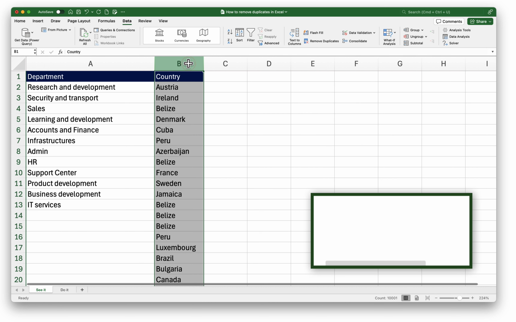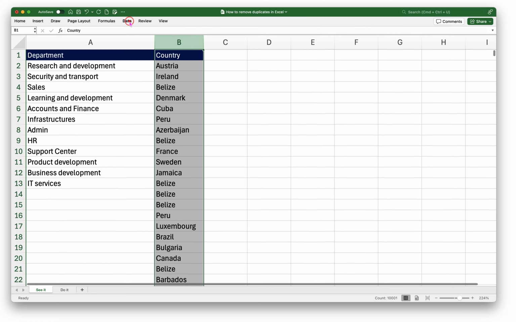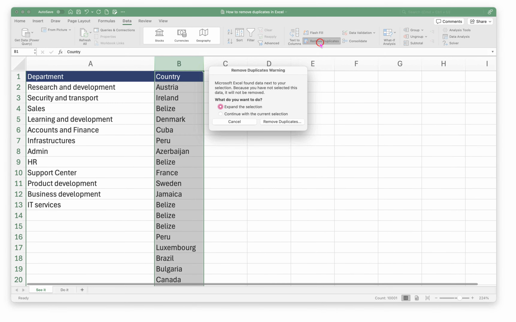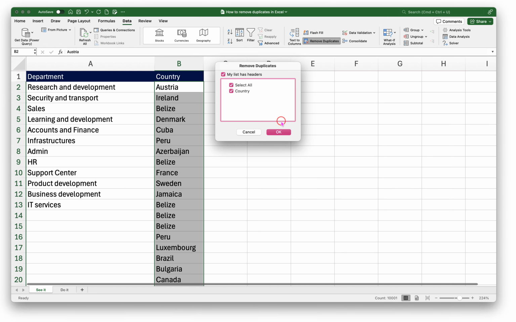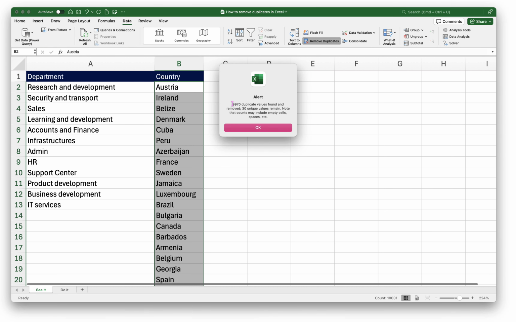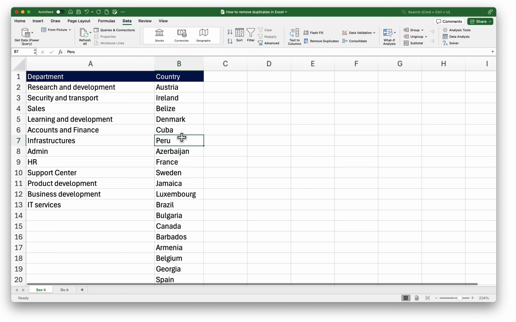I'll click on the column B label, go into the data tab, and from there click on remove duplicates. Select continue with the current selection, click remove duplicates and click OK one more time. Done. I am done removing 9,970 duplicate values and 30 unique values remain there. Click OK. This was a quick video about how to remove duplicates in Excel.